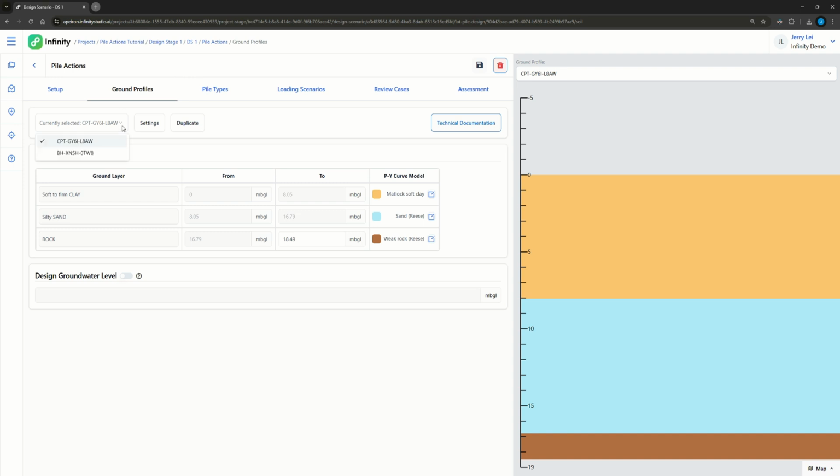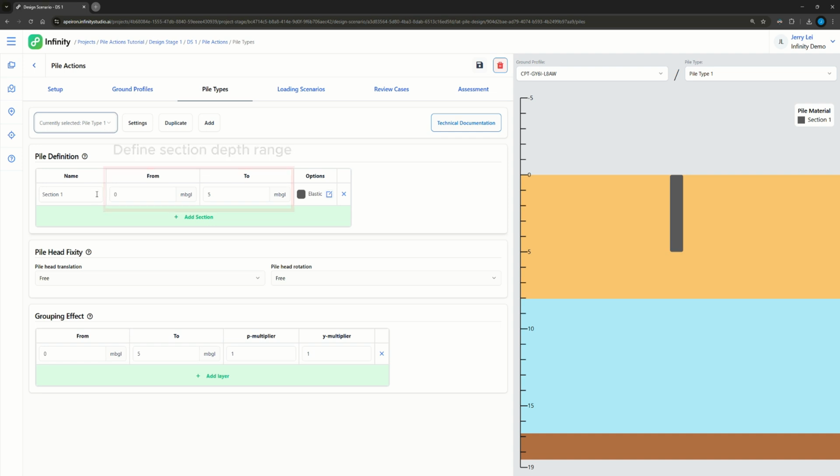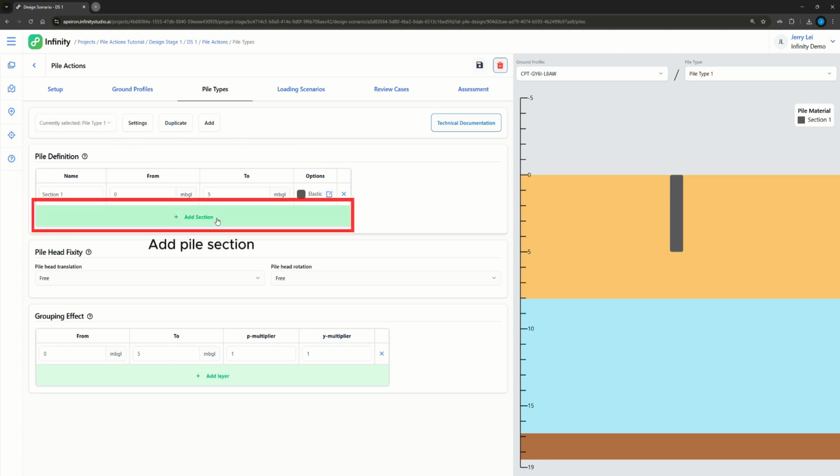In this example, I've already set up two ground profiles for analysis, and I'm ready to set up my pile types. To define pile sections and properties, let's go to the Pile Types tab. When you go to the Pile Types tab, a default pile type is already available. We can define the from and to depths of the pile sections over here, and we can add more pile sections using the Add Sections button.